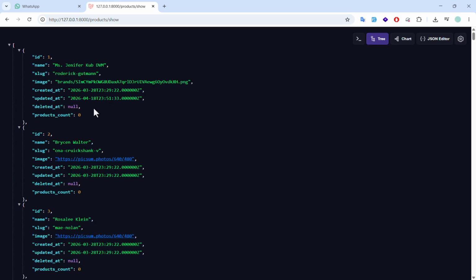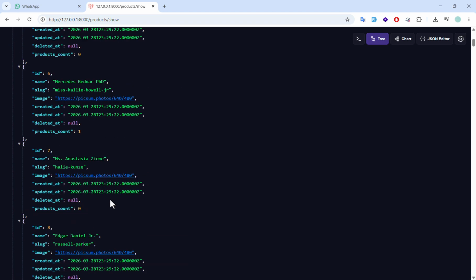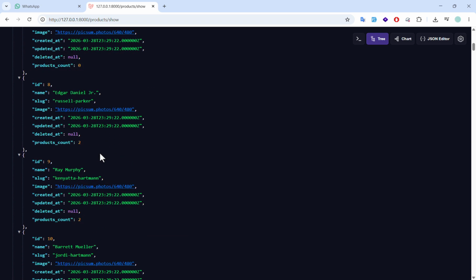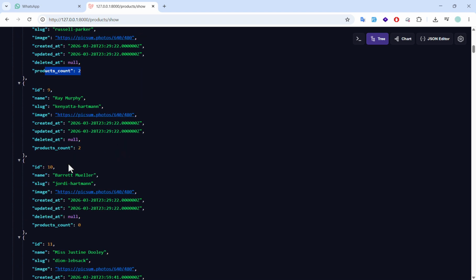Now in here it will show me the brand with the count of the product, how many products each brand has inside it. So now we get 0. This brand has 1 product inside our database, this brand has 2 products, and this one also has 2 products inside our database.